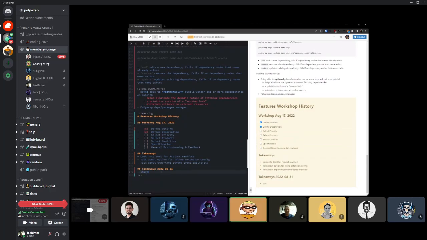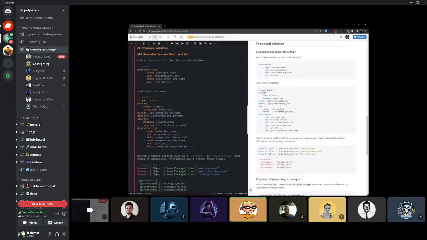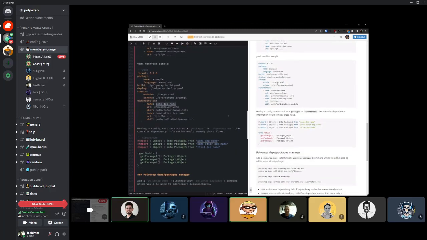The main change would be that now I can call the package by a name and not with a URI in the GraphQL schema, right? Like some dep name, and it would be through the name. Exactly. Cool, cool.